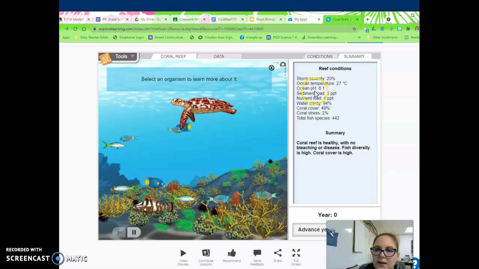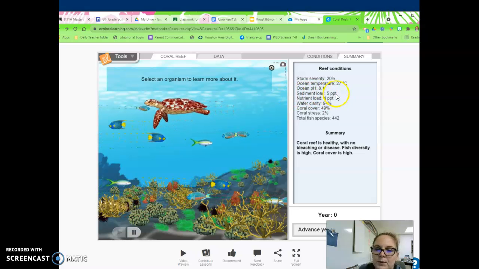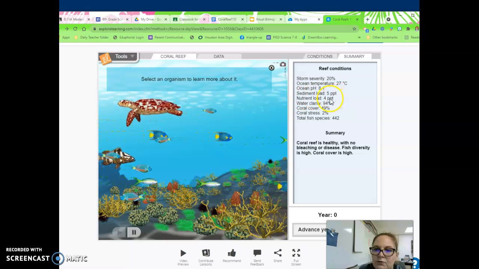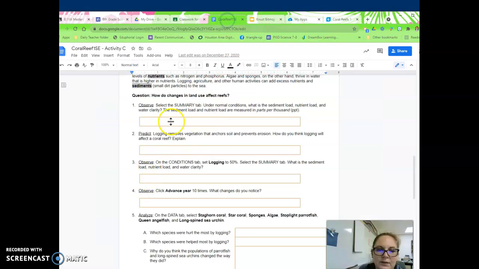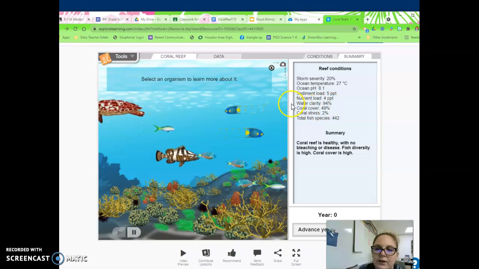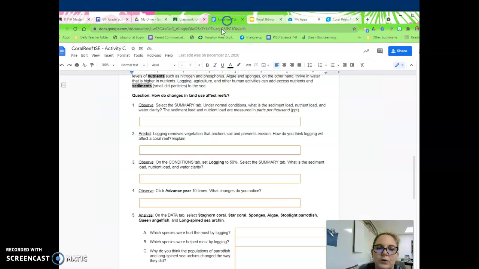So you would list sediment, and you can abbreviate. SED is fine, whatever. 5 parts per 1,000. Nutrient, and just NUT is fine. 4 parts per 1,000. And I forgot what the last one I asked for was. Oh, water clarity. Water clarity, you can just say WC 94%. So you would just put those in under normal conditions because that's what you're starting with.